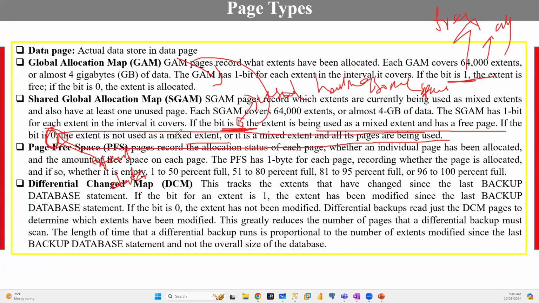Can I see the GAM page? Yes, we can read the GAM page. We can read the SGAM page. Okay, I will show you how to read those pages as well. But precisely to understand more, very important are the DCM page and the BCM page, sir.